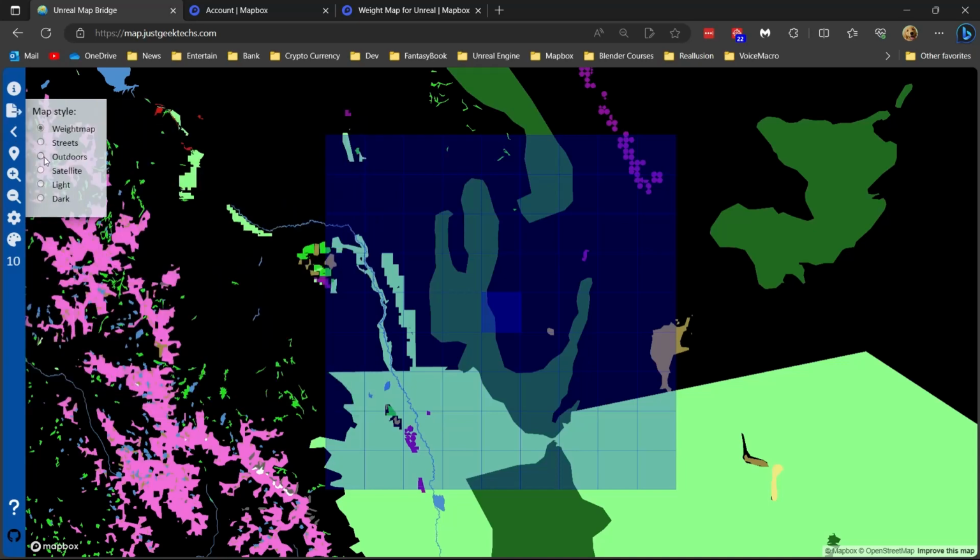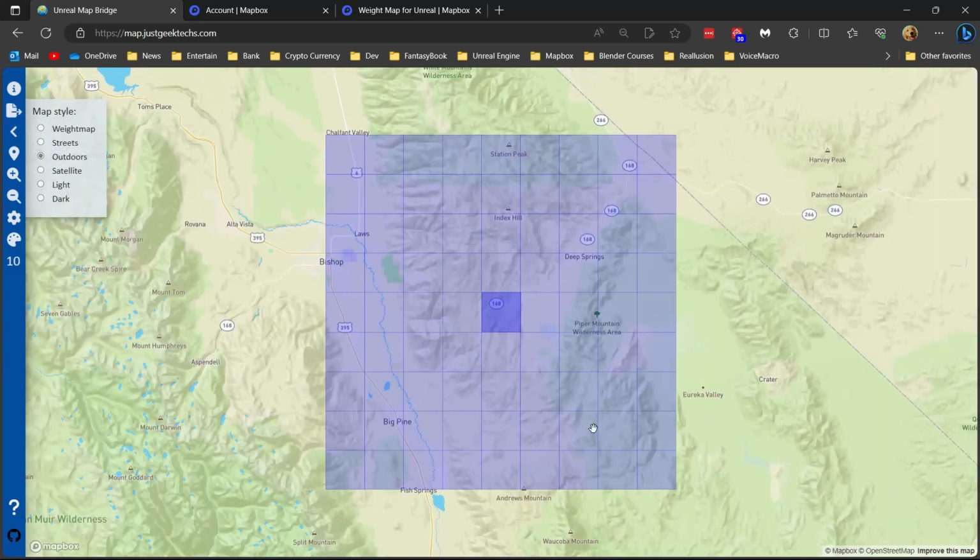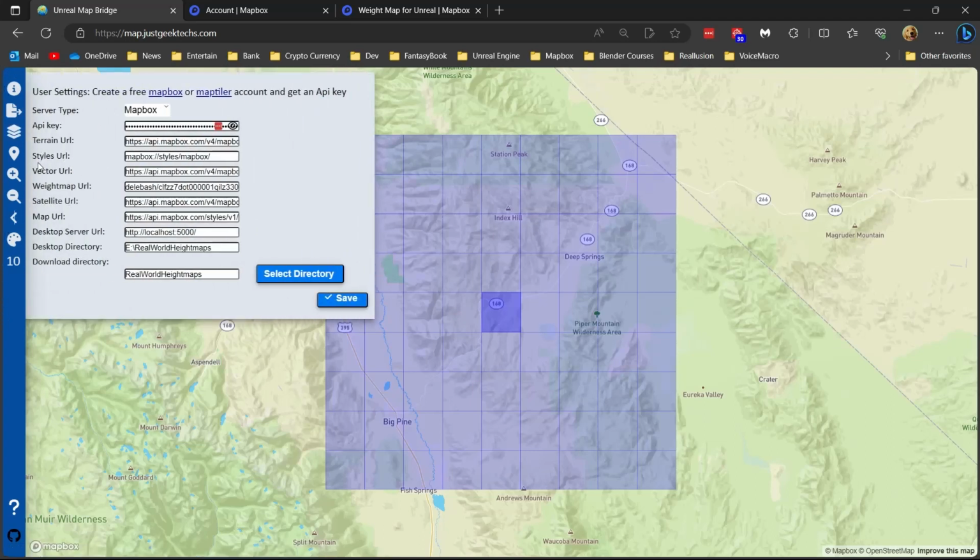So let's go back to our outdoors, and let's assume this is the area of the map that you want your height map. Okay. Then you need to do a couple things first. First, you need to go to Settings and put in your weight map URL.